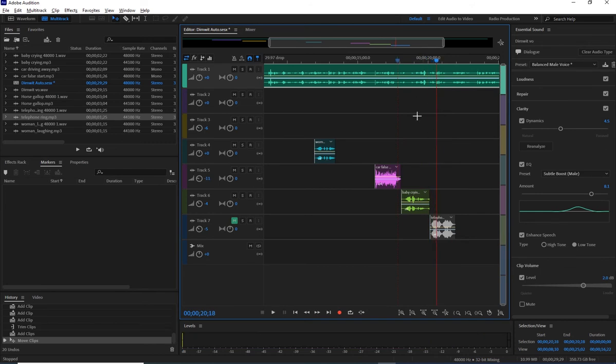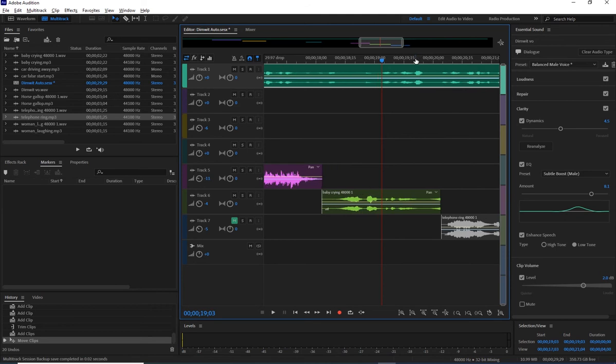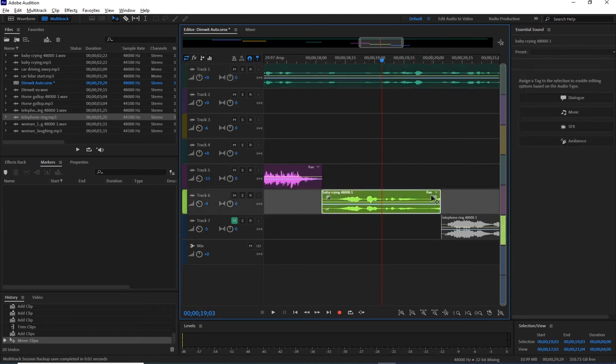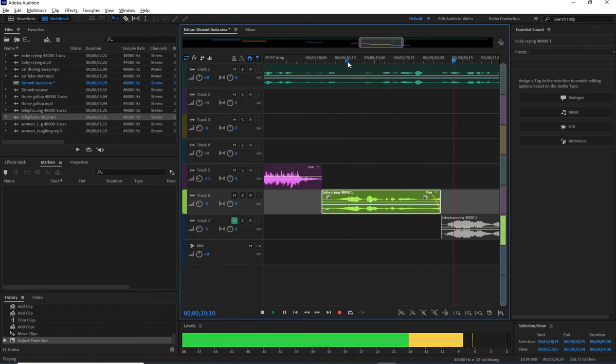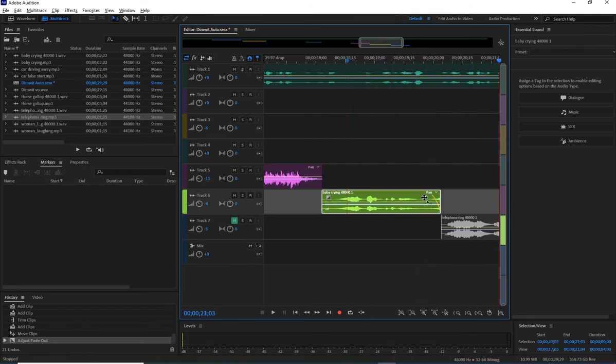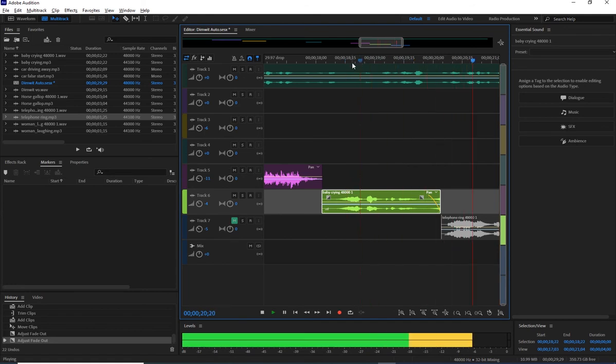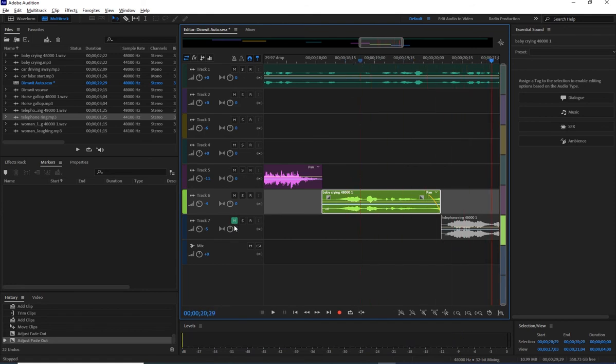So what we're going to do is park on the baby, hit plus a couple times and zoom in. If you click on the baby, you get these little icons for fading. We're going to bring this fade out so it's a little smoother at the end. A little bit more, maybe. There we go. Now let's unmute this and zoom back out.